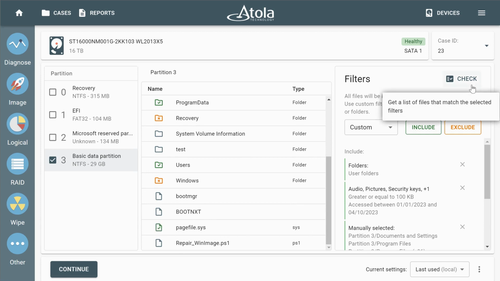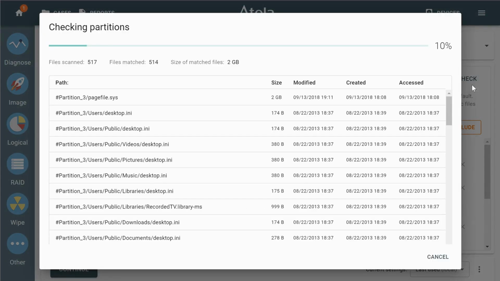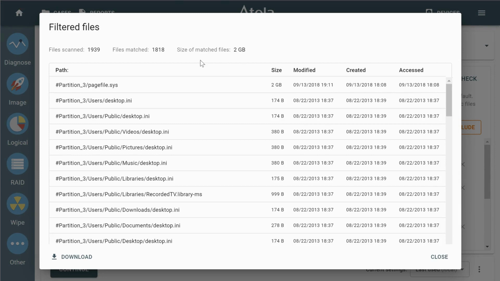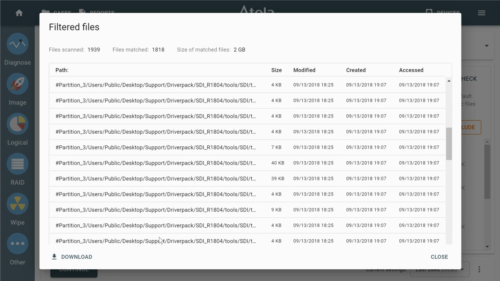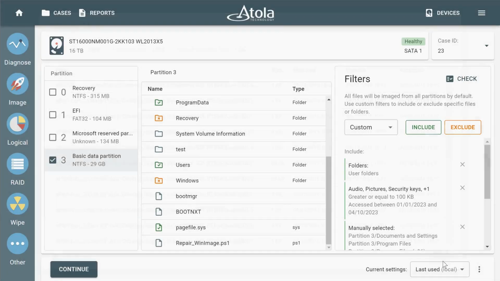imaging process. On the Filters pane, click Check, and TaskForce will find all the files that fall into the selection you've made. Here we see the number and size of matched files and can estimate the possible outcome. We can also save this file list for later by clicking Download. You can also save these filter settings for subsequent imaging sessions, export settings as a JSON file, and import it on another TaskForce unit. All filters set, so we can continue.